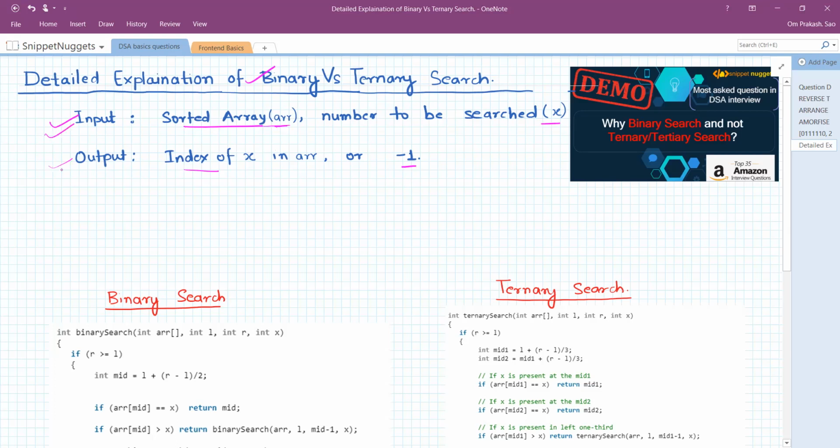Let me just give you one example. If my array is, let us say, 0, 2, 3, 9, and 11, so this is my ARR array. If let us say my X is 1, obviously 1 is not in this array, so my output will be -1. If I'm searching for, let us say, 11, so 11 is present at index number 4, so my output would be 4. Okay, so this is our case.